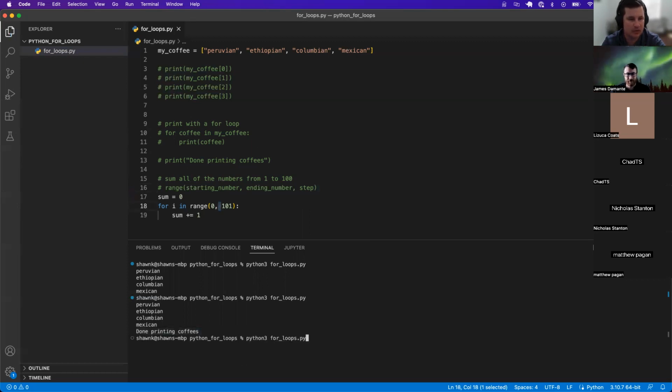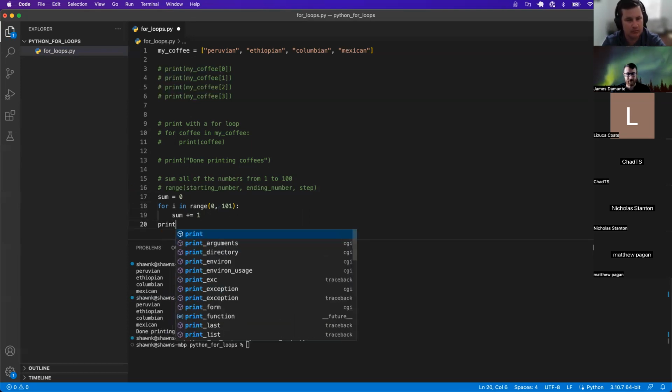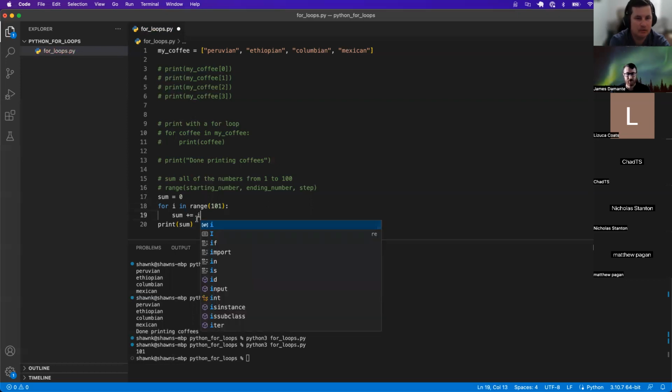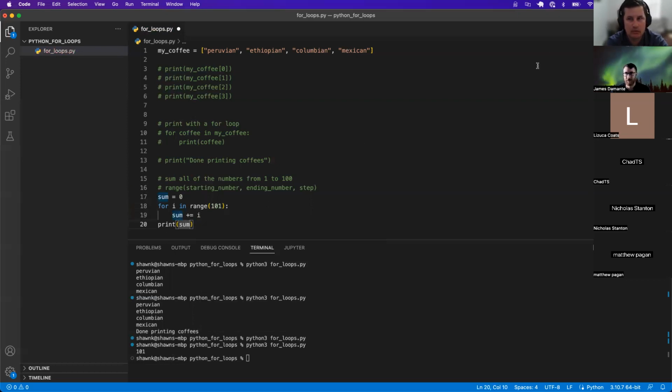So this should come out to like, oh, I forgot to print it. Very important that you print it. So what did I do? i in range. Oh, you have to use i, not 1. In my defense, that i looks a lot like a 1. So now we get 5,050, right?